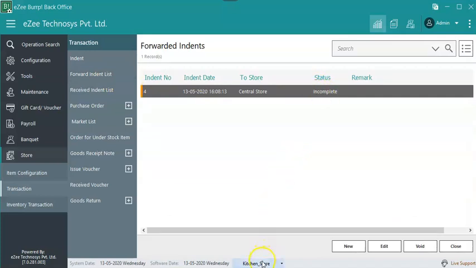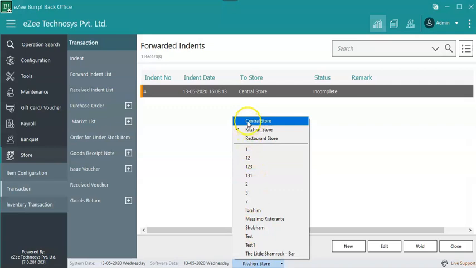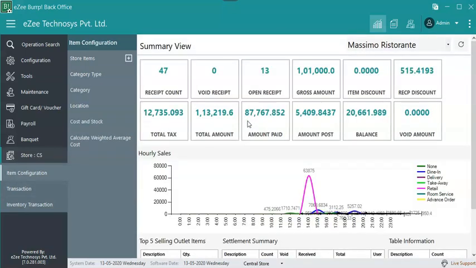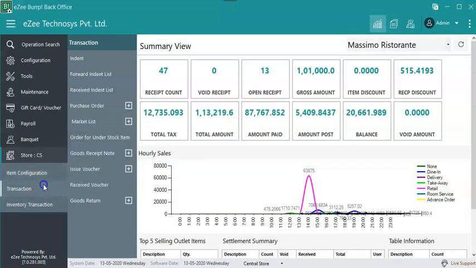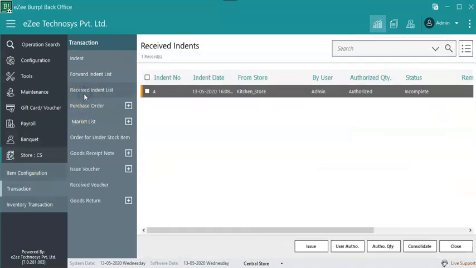Go to the store from where items need to be received. Transaction. Received indent list. Under received indent list all the indents will be displayed, which needs to be issued from this particular store. Select the indent from the list, and authorize the requested quantity.